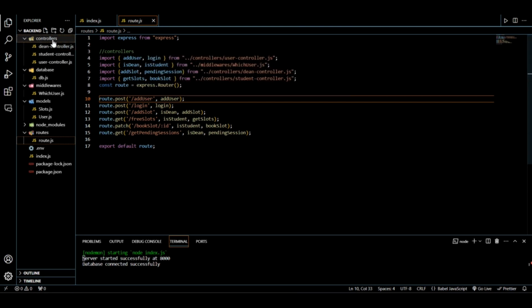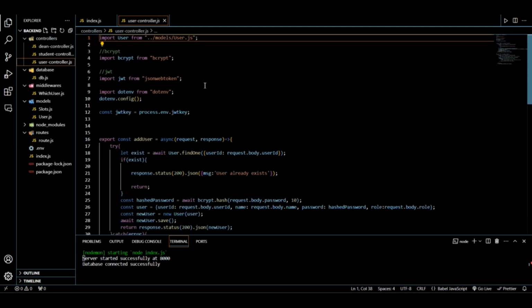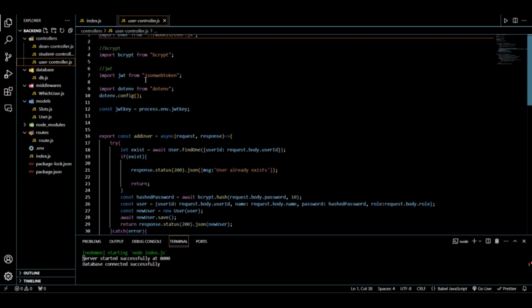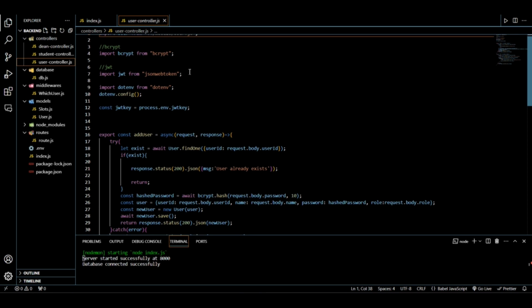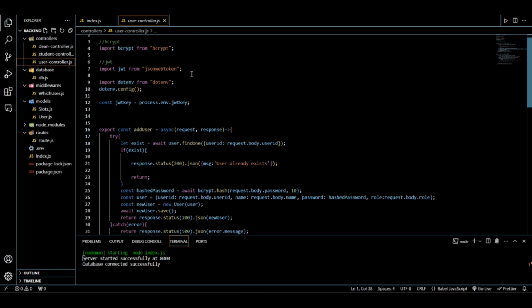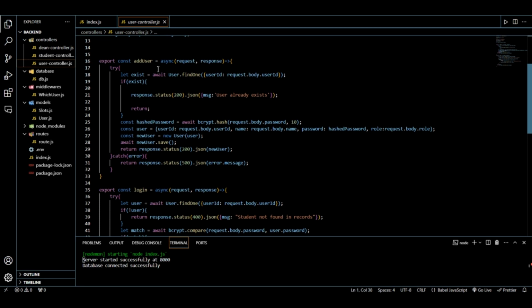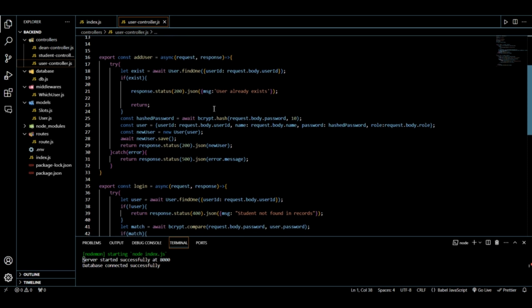Next we will create another folder called controllers, and in that, for the user, we will create a file called user controller. Inside this file we will import our user from the models, and we will also import bcrypt for hashing our password. We will import JWT for authentication. Next we will create this add user function, which is an asynchronous function. It will take request and response as parameters, and inside this function we will use the try catch block for exception handling. Inside this function, first we will check if our user exists or not, and if our user exists, then we will respond with the message that user already exists.